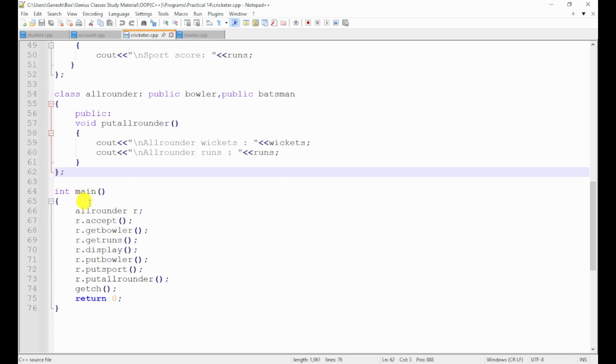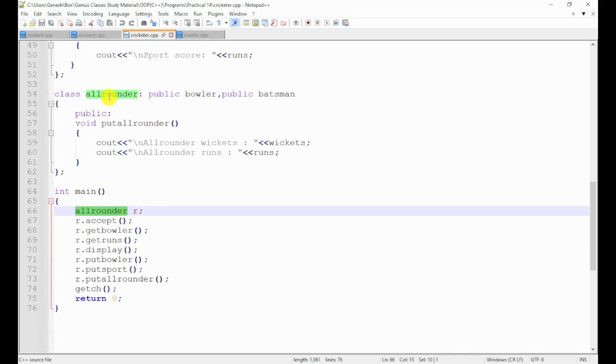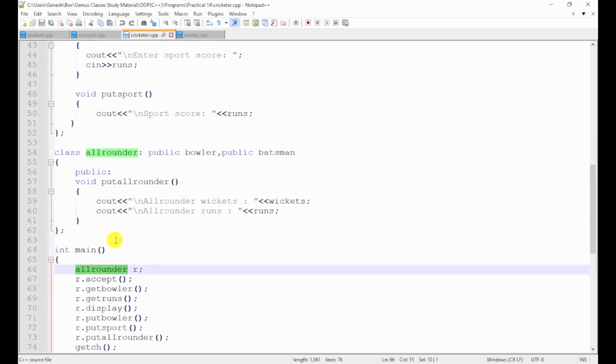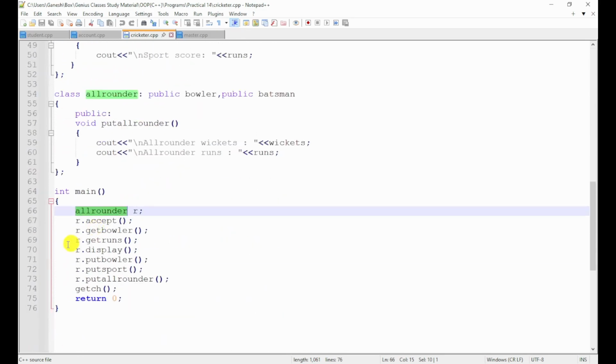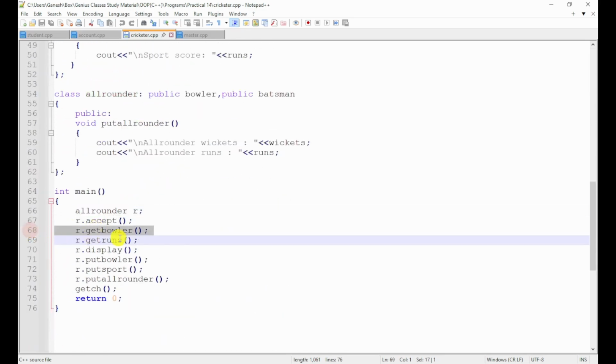Finally going to the main function, that is int main, creating an object of all-rounder, that is the class which is inheriting all the upper classes. So allrounder R is the object. Then calling the r.accept method. As we have inherited the accept method from our virtual base class, that is cricketer, the accept method will be accepting the name. Then I am calling the second method, that is r.getBowler.